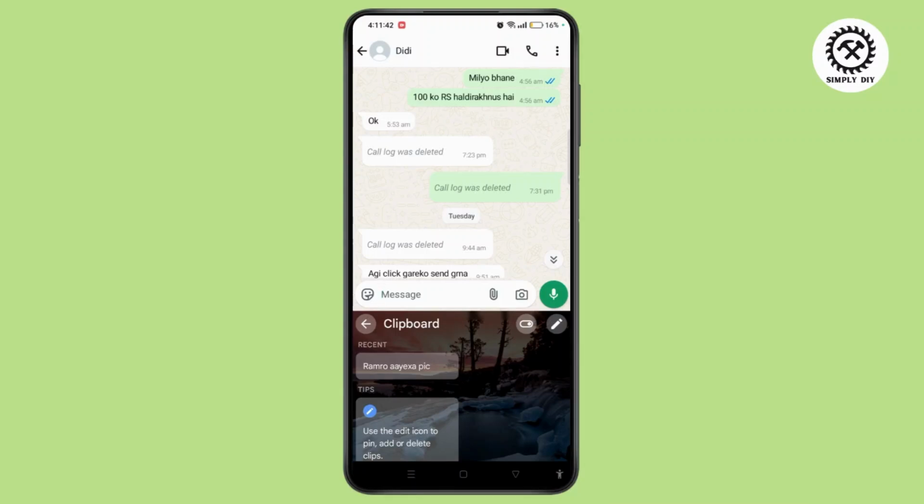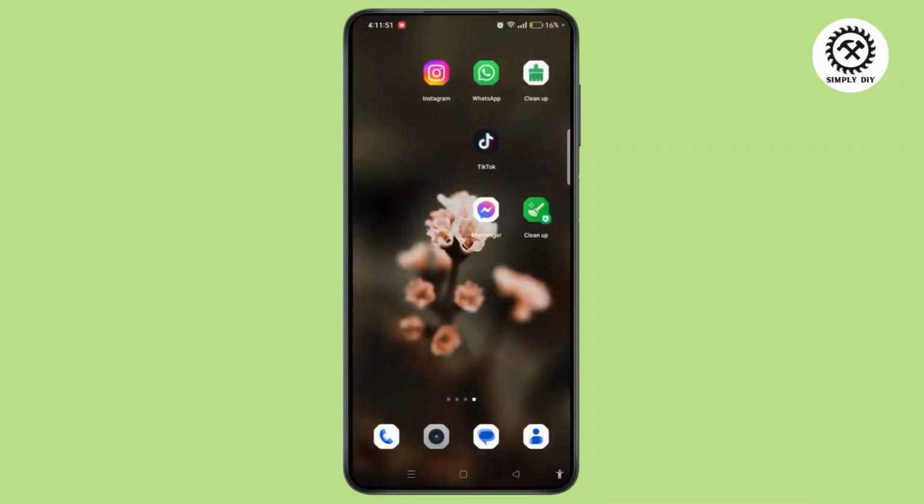In order to delete the copied message, tap and hold the message and tap on the delete button. Once you do that, you will successfully delete the copied messages on WhatsApp.